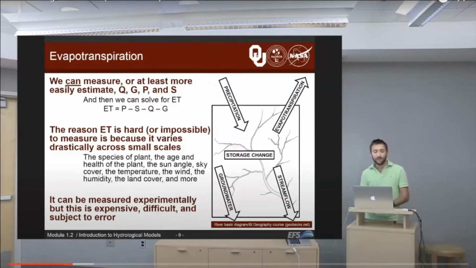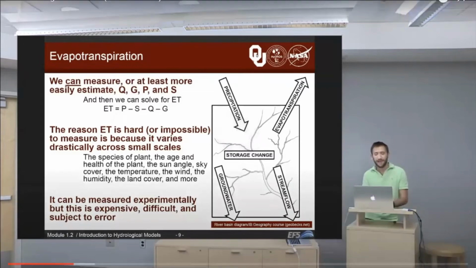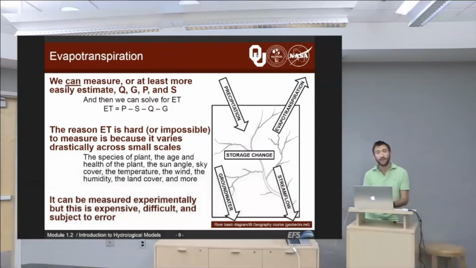The reason ET is hard or impossible to measure is because it varies drastically across very small scales on the Earth's surface. And I've just listed a few of the factors that matter for calculating ET. There are even more than this. But the species of plant involved, the age and health of the plant, the sun angle, the sky cover, the temperature, the wind, the humidity, the land cover, and many more factors actually all work together to determine what the real value of ET is.